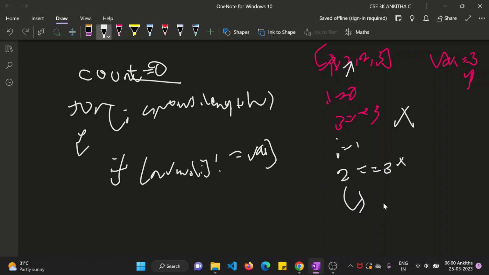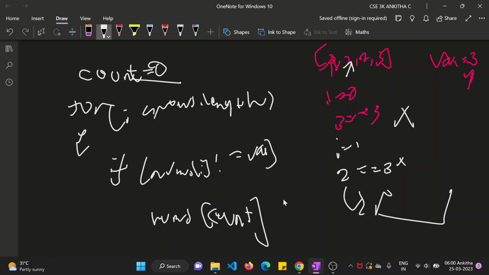This 2 will be added to the final array. So how will you do that? It's nothing but nums of count. What is the count value? 0. So the first element of the final array would be nothing but nums of i, the current element. And then you increment count, because whatever next element comes should go to the next position. So this condition you will follow.